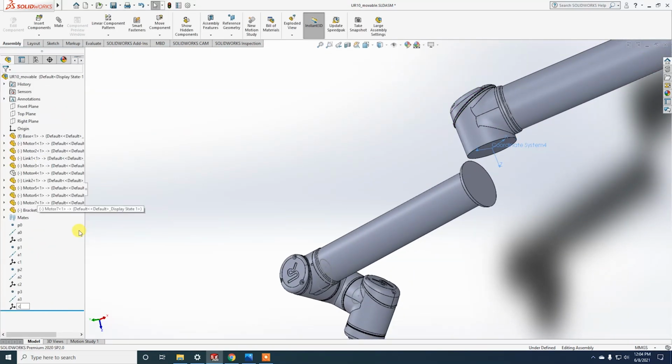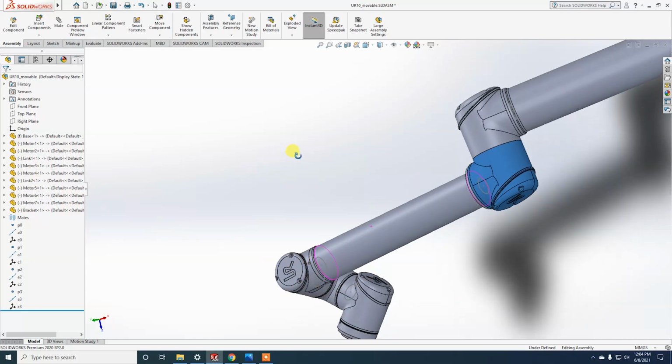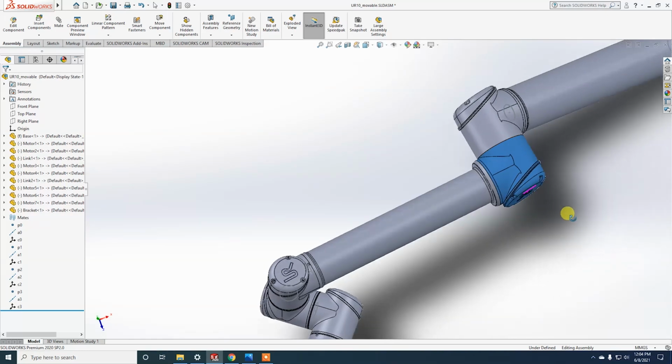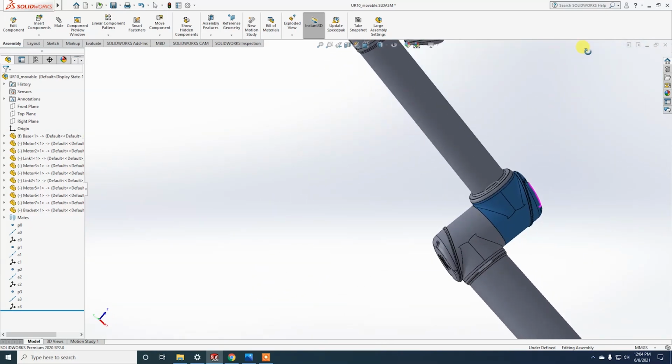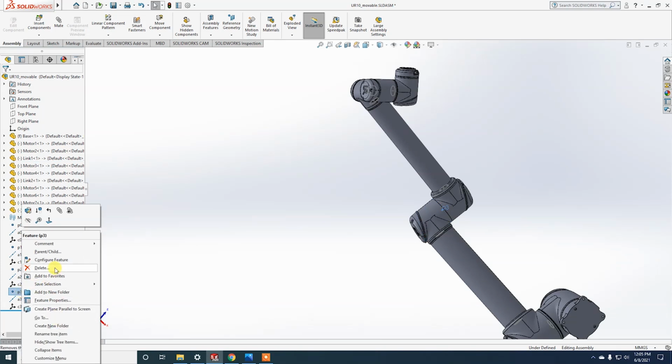So let me call this C3. Okay, now this one is done. Now, because there is a motion between this and this joint, I think we need to change a little bit. Yes, there is a motion between this point and this point, so let me call this P4 instead of P3.